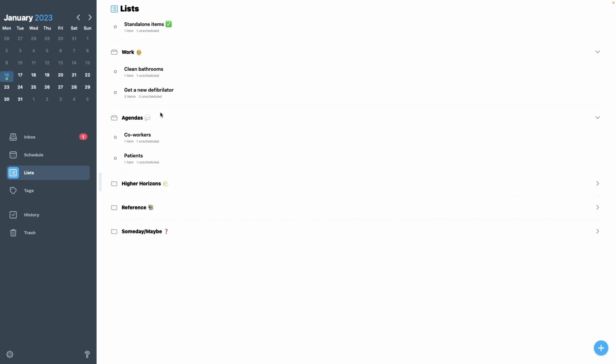The next folder you'll want to create is named Agendas, and this is basically where you add any talking points for particular meetings or individuals for when you see them, for when you interact with them. This is something you will want to discuss. For Nancy the nurse, we have two lists in here, one dedicated to coworkers and one for patients. Let's look at an example here.